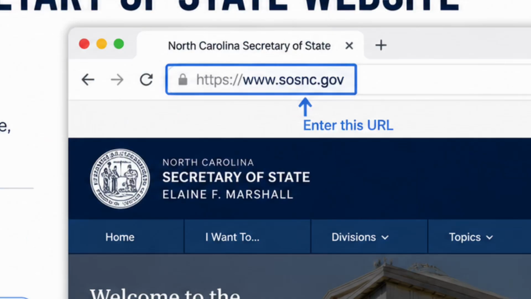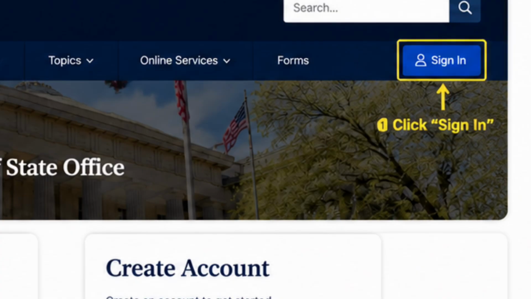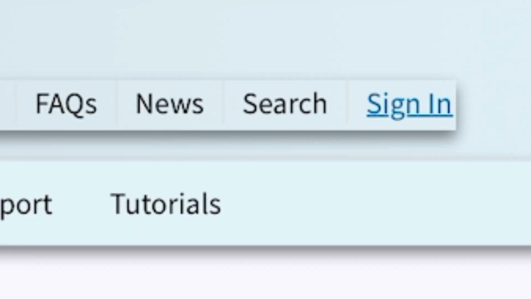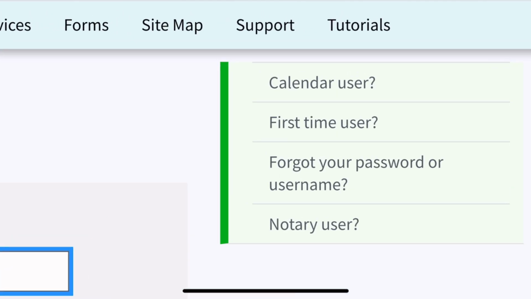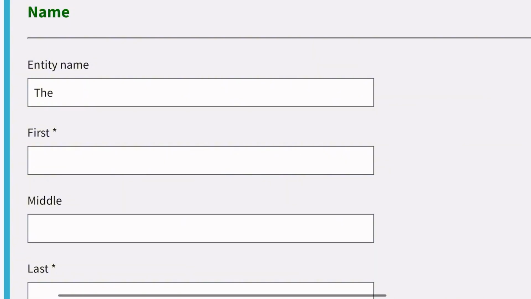So you've already accessed North Carolina's Secretary of State website and you've checked the availability of the name you want for your business. The next step is step 3, creating an online account. What you're first going to do is click the sign in. Then you're going to put first time user like that. And then you're going to create a username and password.